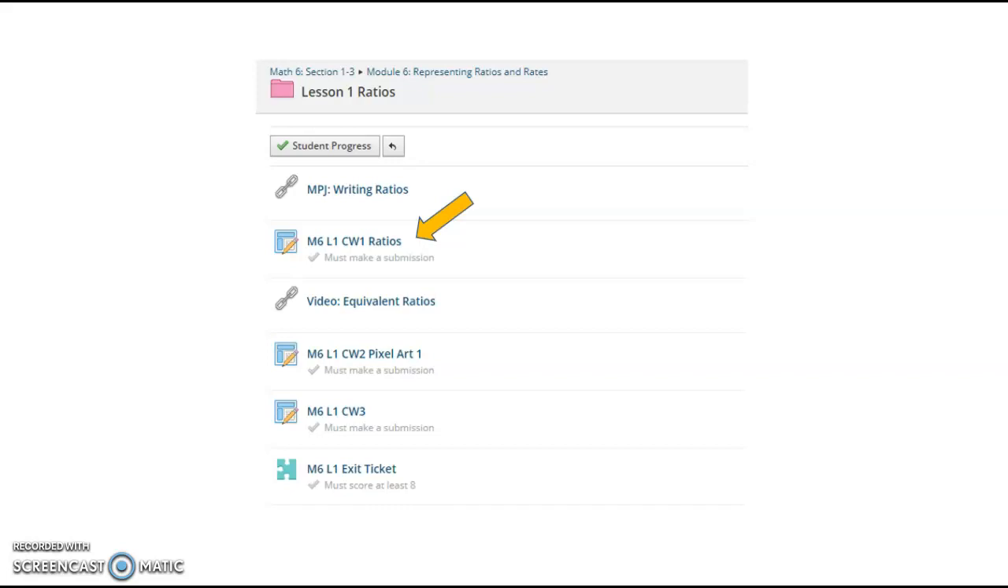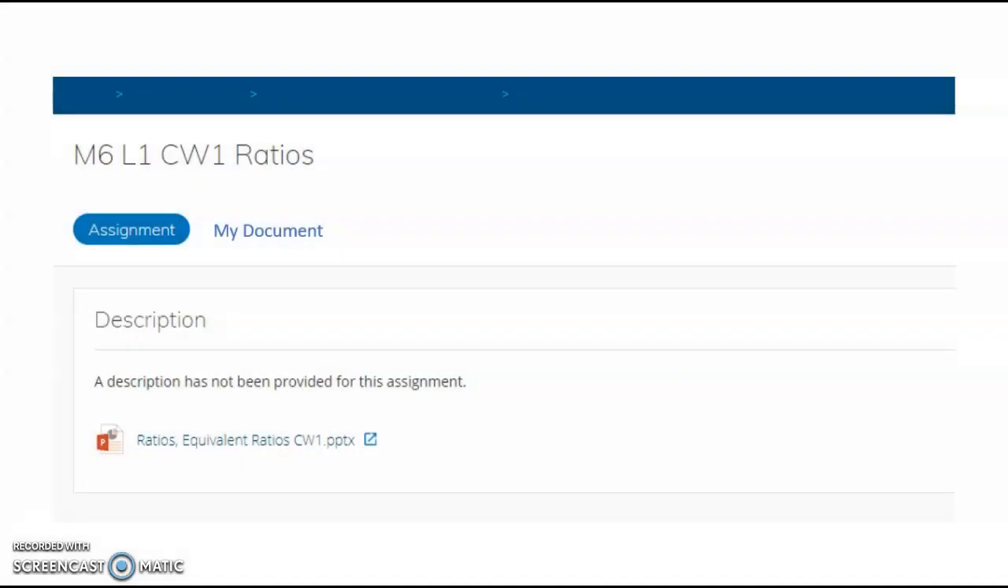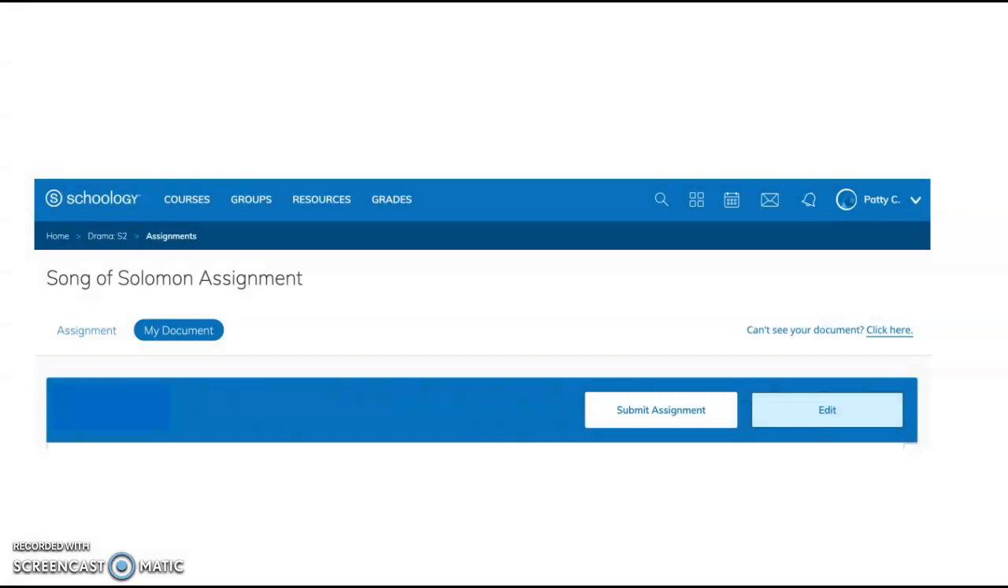Many of the assignments are within PowerPoints that allow you to drag and drop or fill in text boxes. PowerPoint also allows you to write within the assignments. When you click on the assignment, it will open up and say Assignment My Document and tell you what the assignment is. Click on the My Document to get access to the assignment. Then you'll click on the word Edit to actually open the assignment.